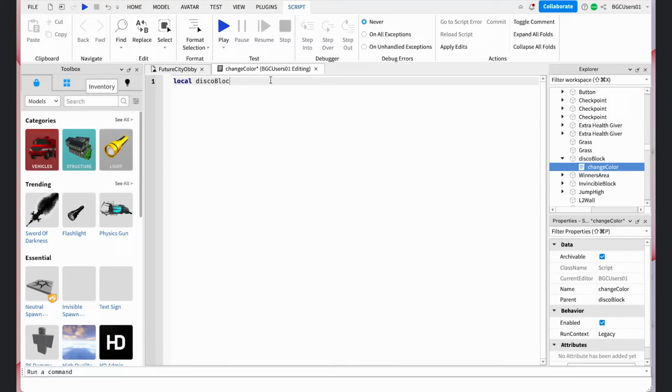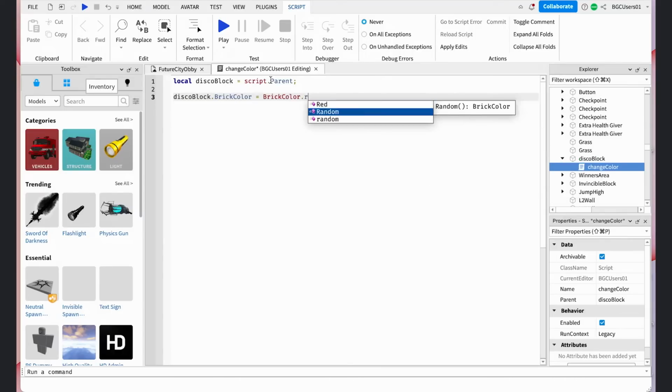We want the color to change to a random color every second. We can grab the brick color property and then use another built-in function called Random and set its initial argument to 3.